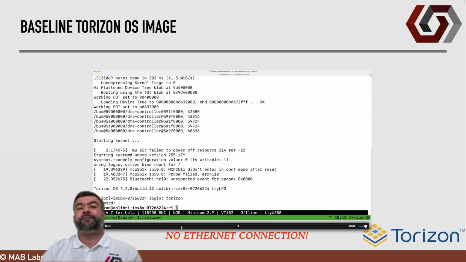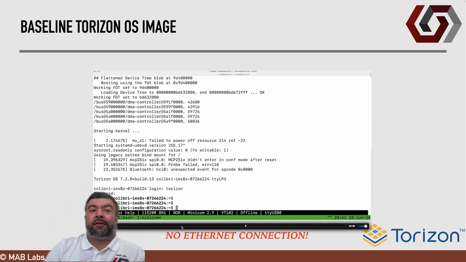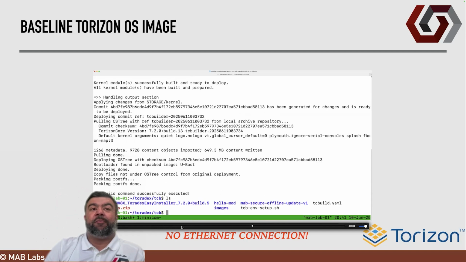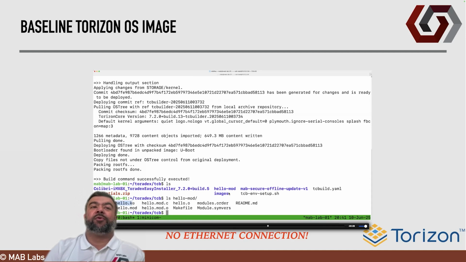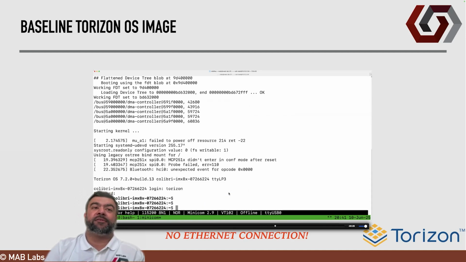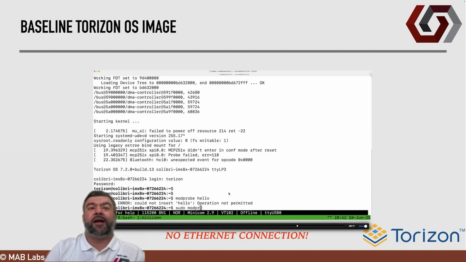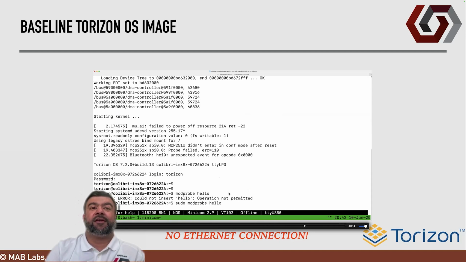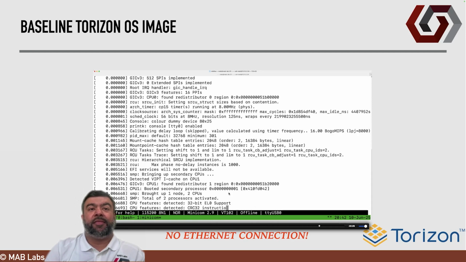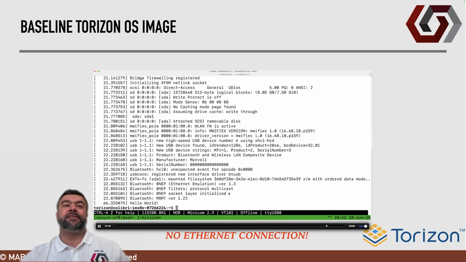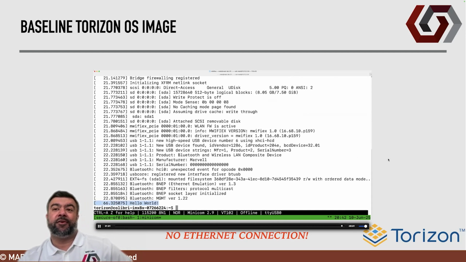And after I log in, I need to go back and check for hello mod. The actual kernel module name is hello, because it's hello.ko. So I can just do modprobe hello, and I'm going to run into an error because I need to be sudo. I need elevated privileges to be able to load a kernel module. And then if I look at the kernel output, I can see my hello world output, right? So this is the kernel module being successfully loaded.